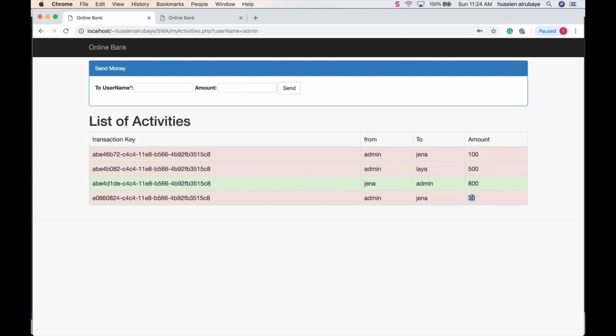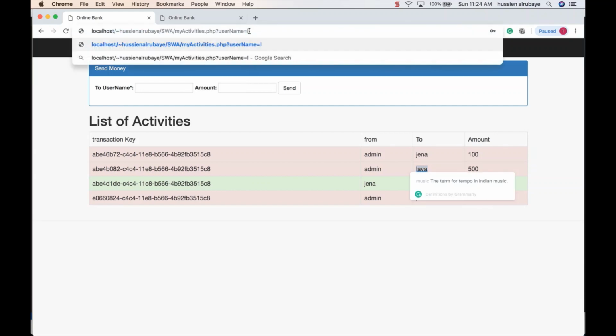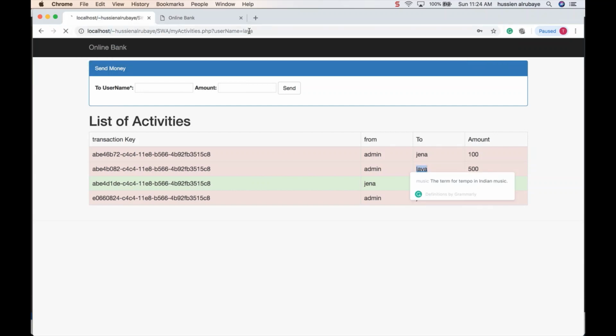But there is a thing you have to know. Now I'm the admin, I sent some money to Jenna and some money to Leia. So I want now to play with the system. I see it always passes my username. What if I try a different username? Now if I try to go to Leia, I type Leia this way and I click enter.